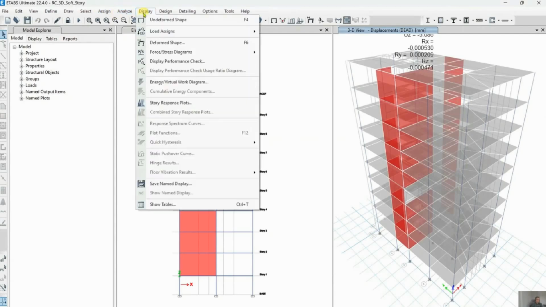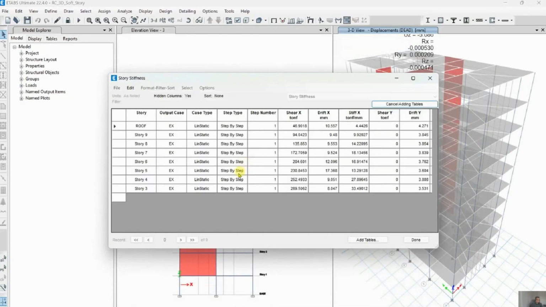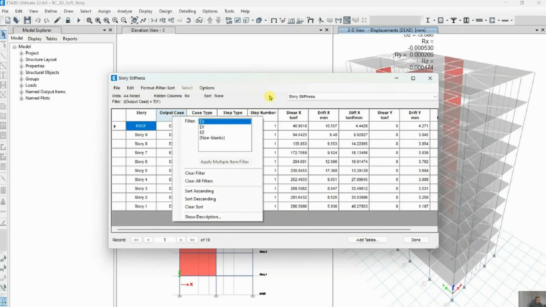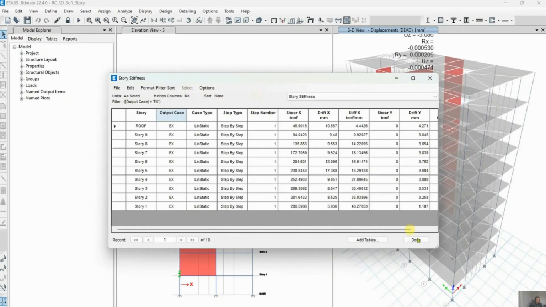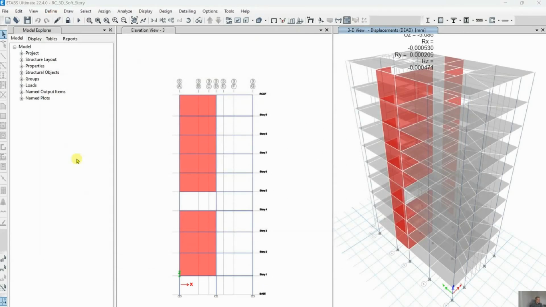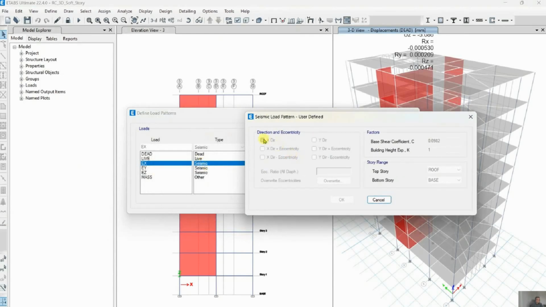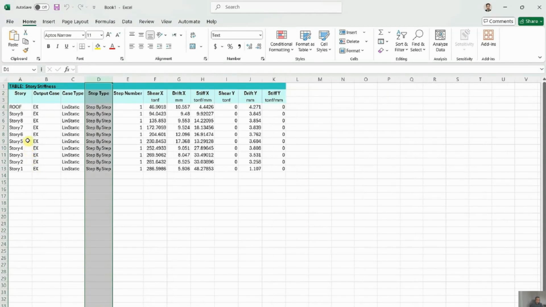Okay, and go to display, show tables, and under structure output, you will find a story stiffness. And I'm gonna filter for EX. And let's export to Excel. All right, and let me show you EX real quick. This is the earthquake in the X direction, okay? Now, the story stiffness is 13.29 for story 5.